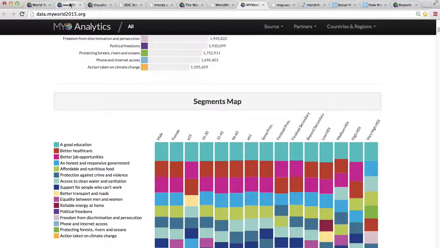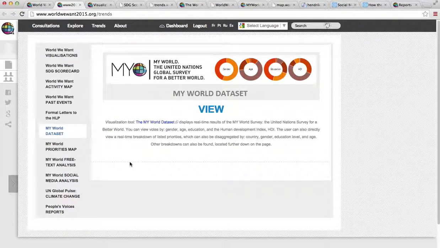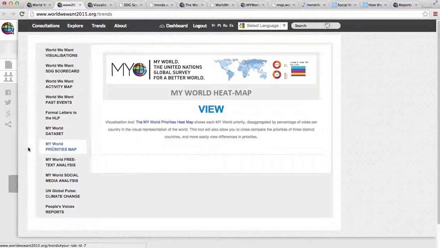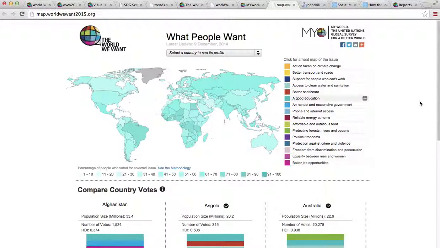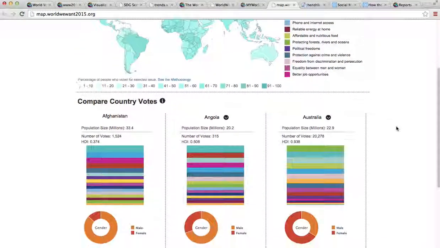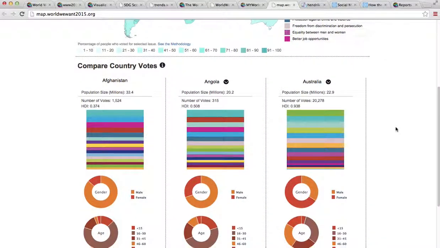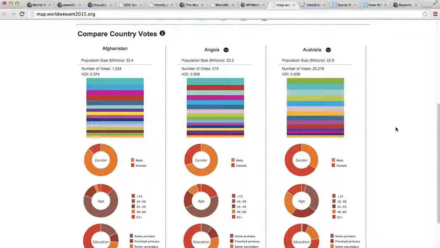Returning again to the main page, clicking on My World Priorities Heatmap will take the user to a page which shows each My World priority disaggregated by country in the visual representation of the world. This tool will also allow you to cross-compare the priorities of 3 distinct countries and more easily view differences in priorities.